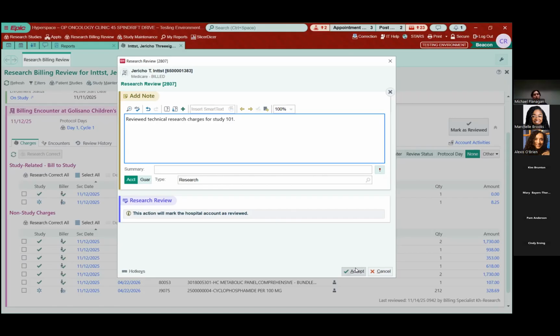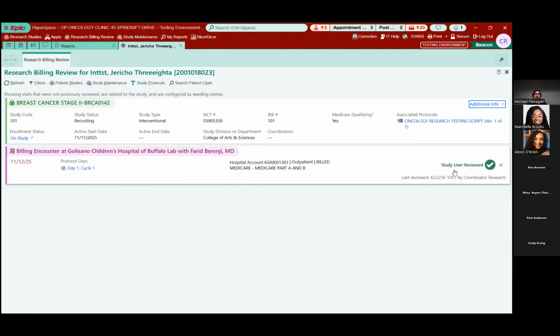So for the sake of time, I won't write out a note right now, but I can accept that. That's going to mark down as study user review completed, and that will be passed along to the CRO for review as well. And then I see a question in the chat. Will Epic orders replace the paper forms patients used for study lab work?